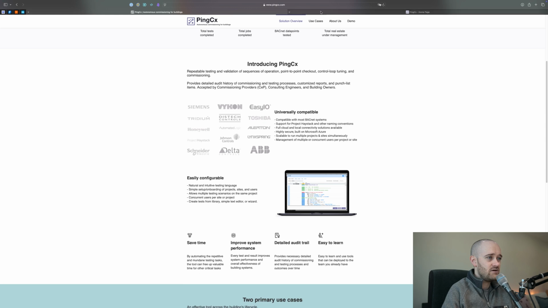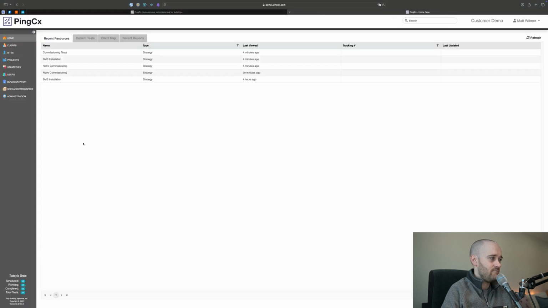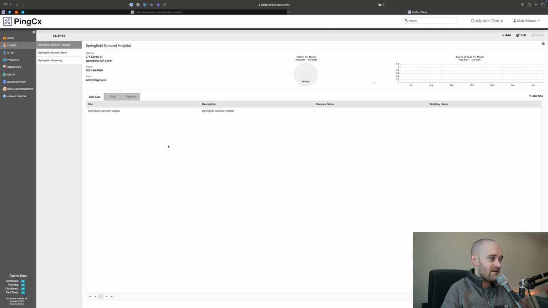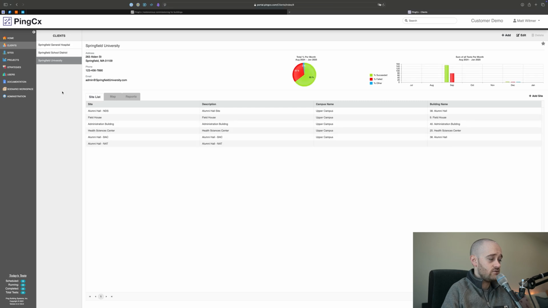So let's jump over into the software now. I'm logged into just a demo version of the software running in the cloud. And as we can see over here on the left, we have the ability out of the box to run across many different clients if you needed to do that. I know my Springfield University one here has some good stuff in it, so I'll jump over there.